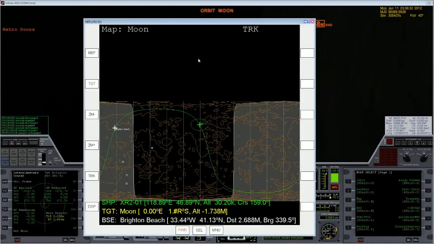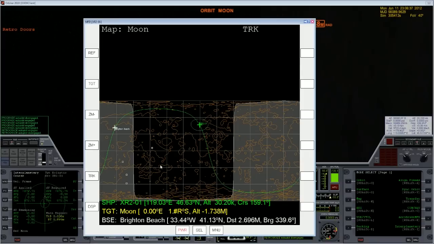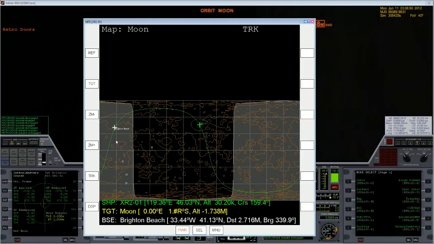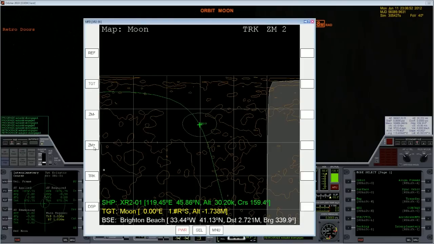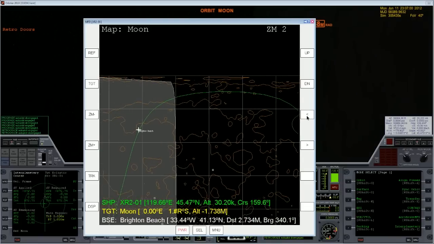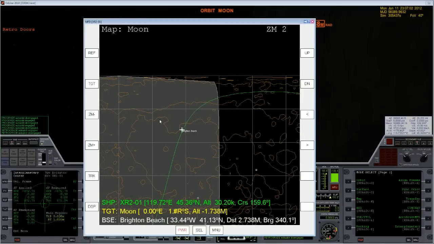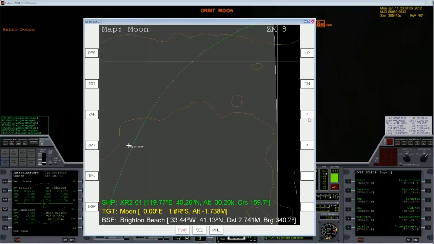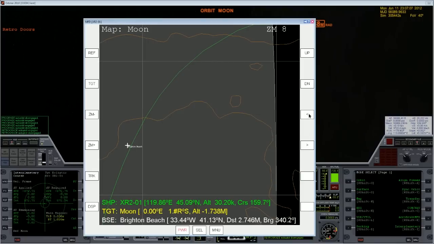Alrighty, if we take a look at this map here, this is the map of the moon. I know it looks kind of weird because we don't know any of the landscape or anything on the moon. Well, at least I don't. I doubt you do either, but as you can see here, our orbit is going to be crossing over Brighton Beach. I don't believe it is going to be perfect, though. Let's take our tracking off. Zoom in. Yeah, as you can see, it's just going to miss it. And I want to get that right over Brighton Beach.